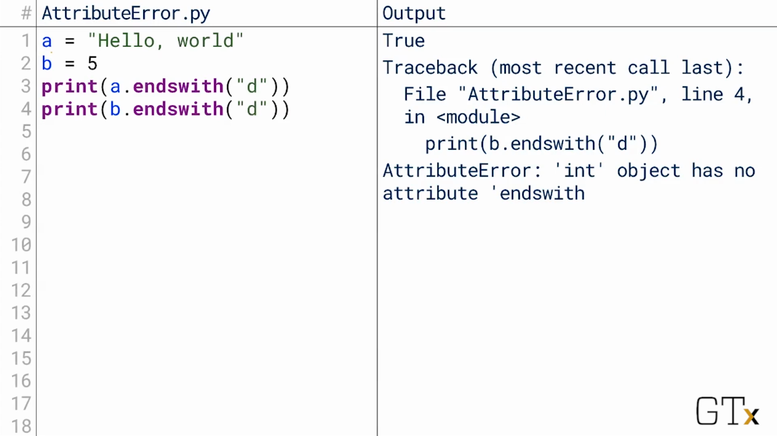So we're creating two variables, A and B. To A, we assign the value of some string of characters, here hello world, and to B, we assign an integer, 5. When this code runs, it runs line 1, creates variable A and gives it the value hello world. Then it runs line 2, creates the variable B and gives it the value 5. And then it runs line 3.